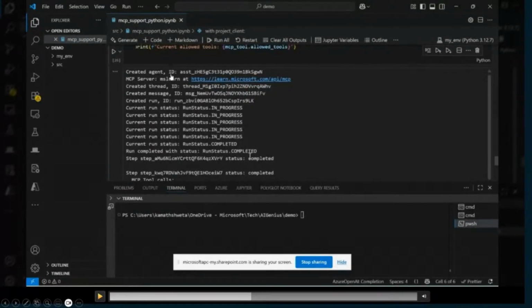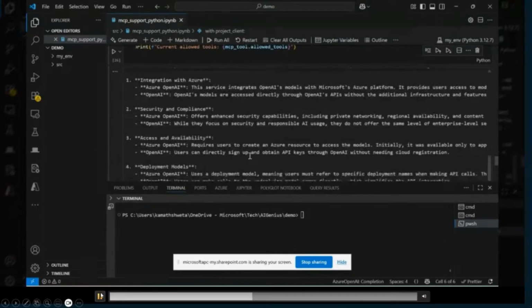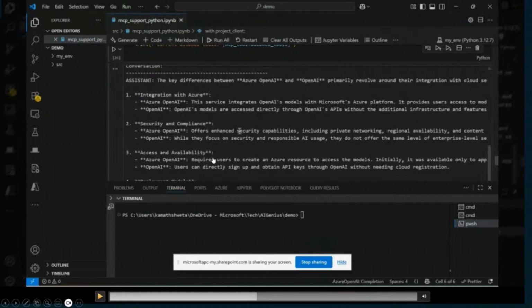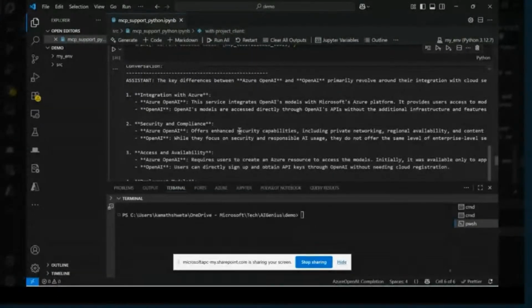So basically what it says is that the agent has been created. This is the MCP server, that is MS Learn. This has been published. Then I created a thread, I created a message, and then the run starts. Once the run completes, you can see that the tool calls happen. And if I play that again here, you can see this is the output. What I asked my MCP server is, what is the difference between Azure OpenAI and OpenAI? It went through the documentation and got me this chat. So it's as simple as this.